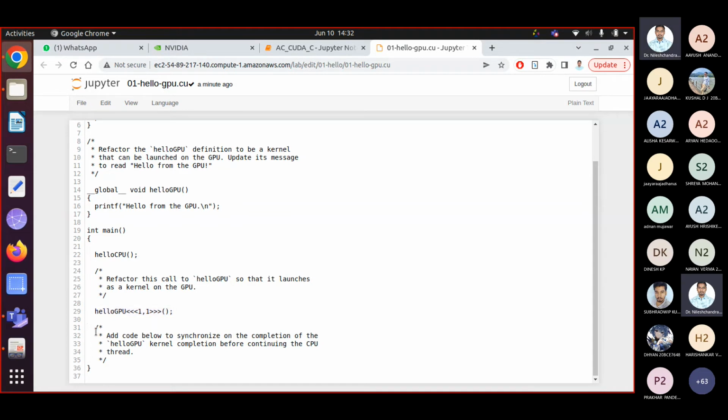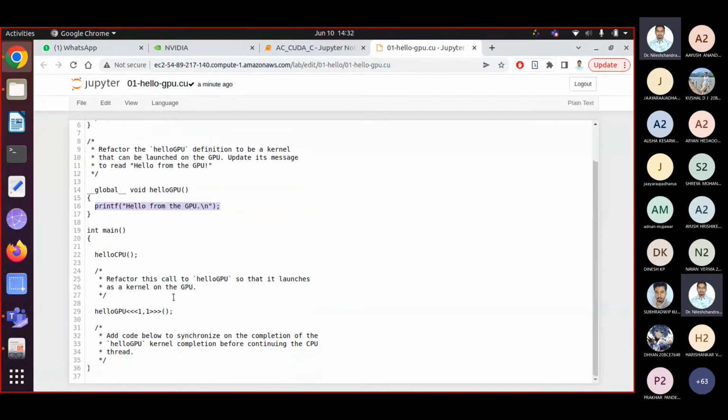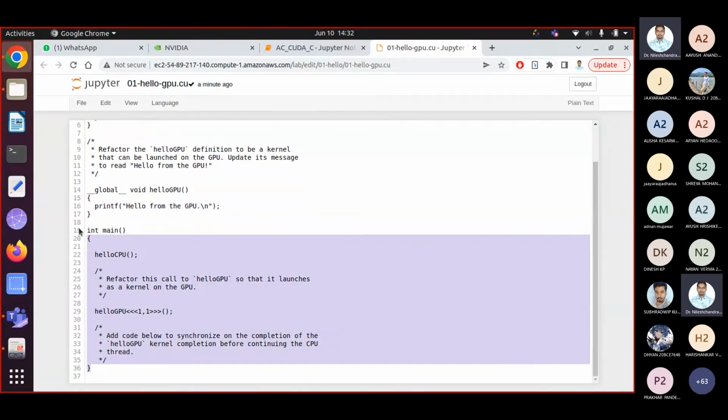And what is the next statement to execute? These are the comments, and after that we have the closing bracket of the main function. So the CPU calls this function hello GPU and immediately terminates the program itself. Before the GPU prints the statement hello from GPU, the complete program is terminated by the CPU side. So we'll miss that particular message from the GPU.